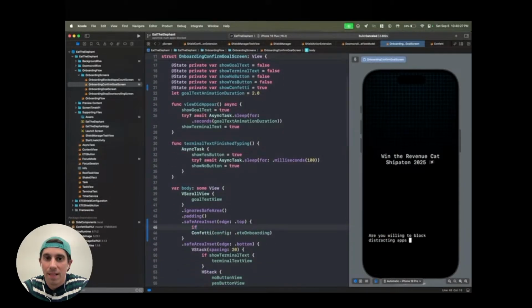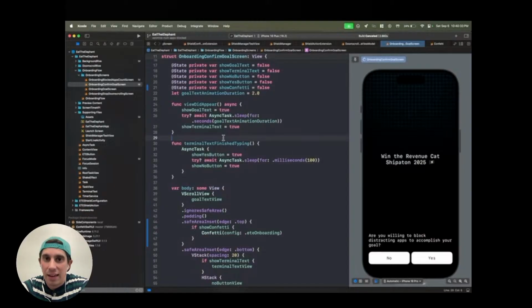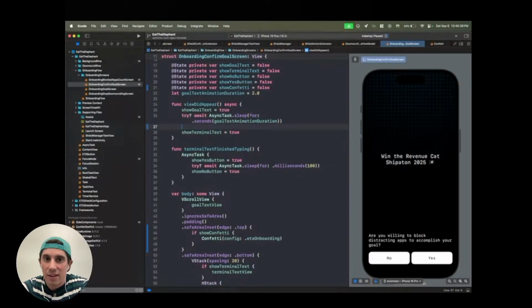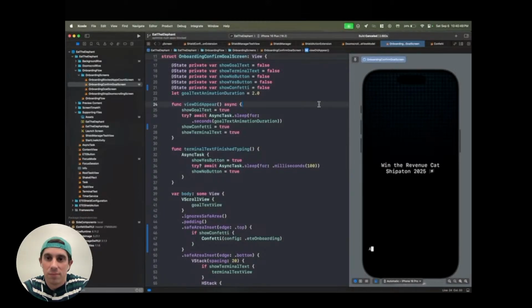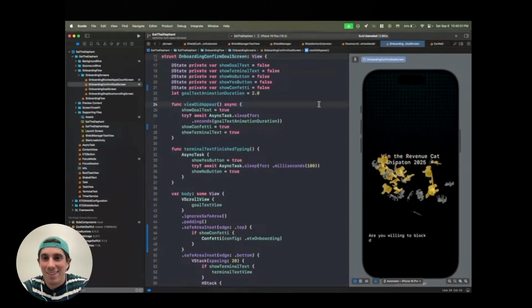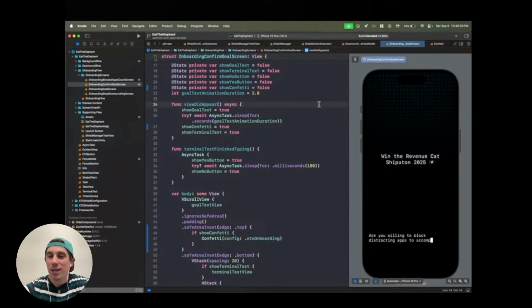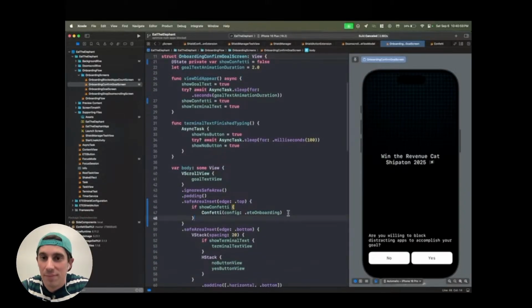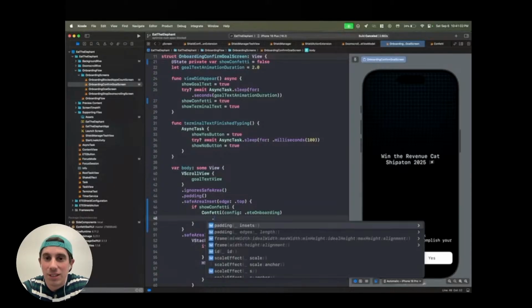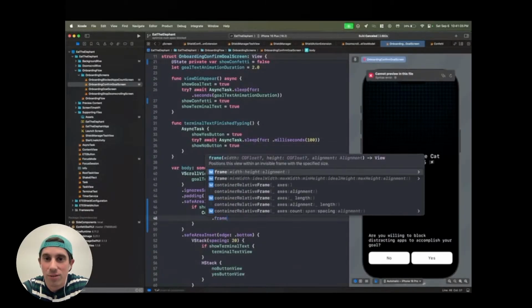So I'm going to have it so if show confetti at the start is false, and then this is the animation, wait for the animation to finish, and then we can say show confetti equals true. Nice. Yeah, it's pretty sweet. I can mess with size and stuff if we want still, but it's fun.